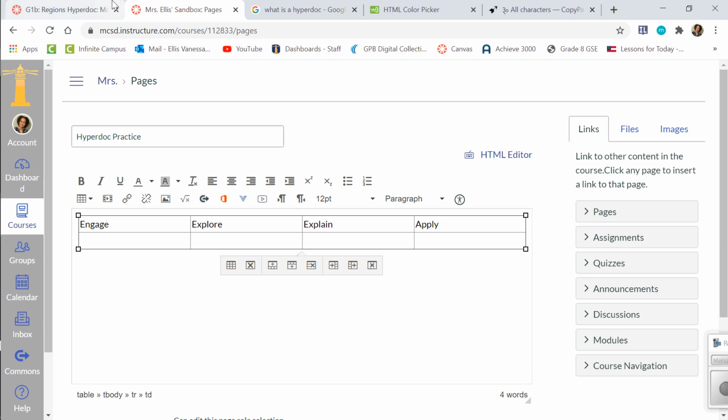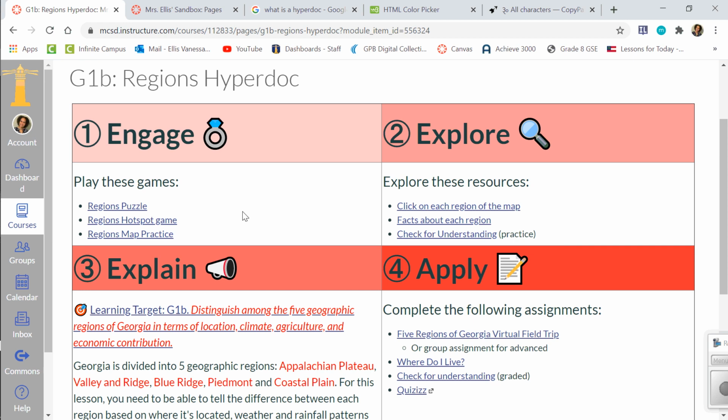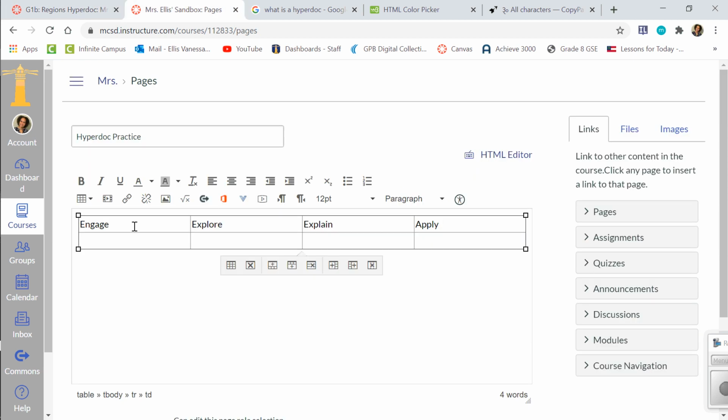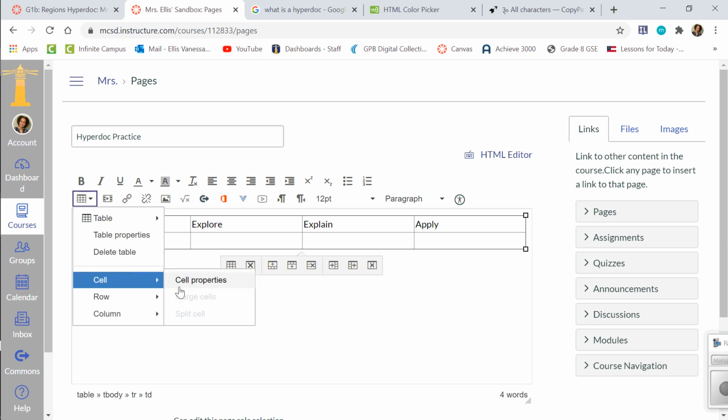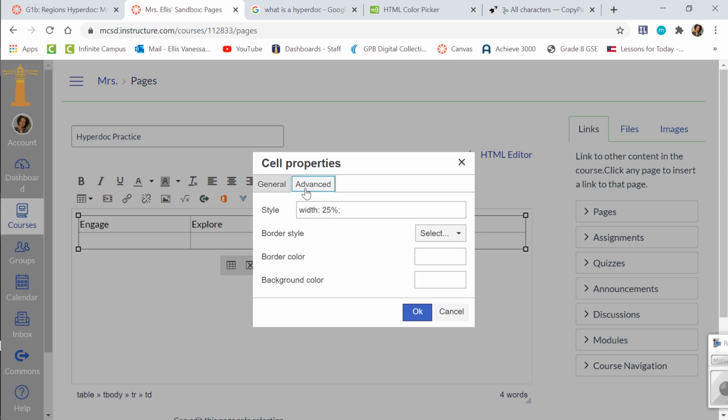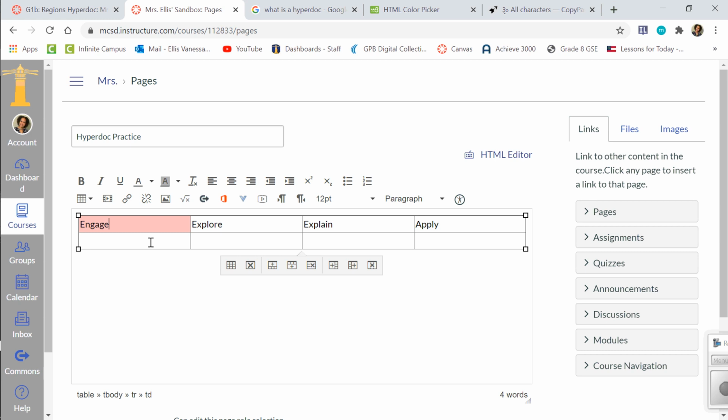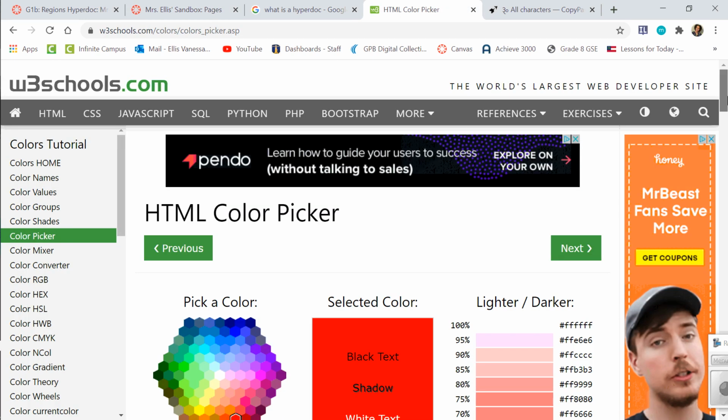If you want that background color and these little symbols, I'm going to show you how to do that next. Click on the cell of the table that you want to manipulate, go to Table, Cell, Cell Properties, and then Advanced, and then down to background color. There are two ways you can do this. You can just type in a basic color name like pink and hit OK, and it will change the color of that cell. Another thing you can do, if you want more variation in your color choices, is to go to the HTML color picker.